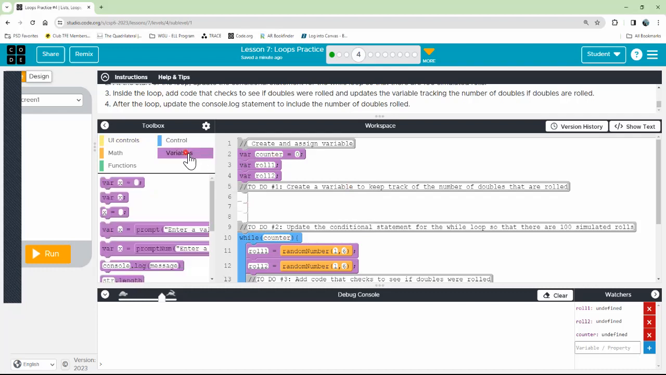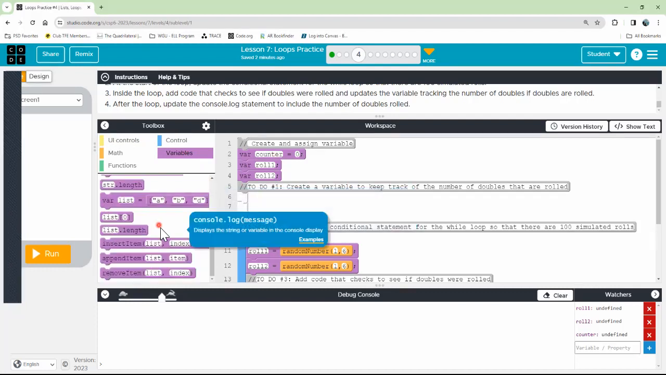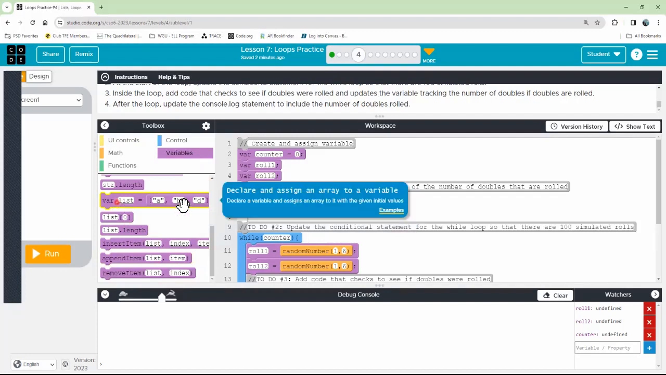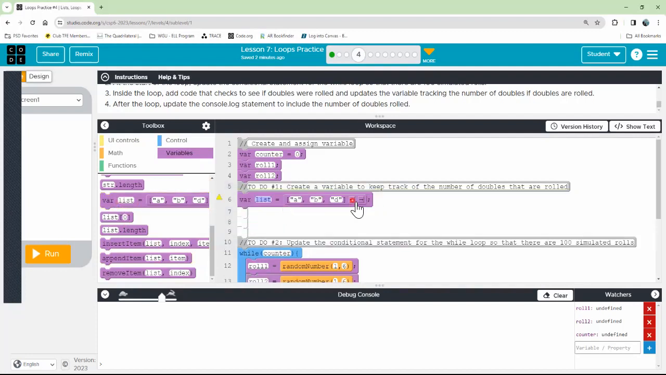So every time I have a double, I'm going to store it somewhere, right? If I roll a 3 and a 3 or a 4 and a 4 or a 5 and a 5, I need to store it somewhere. So what I ended up doing was I used a list, and I made a list. I just call it doubles counter, which is not typing.